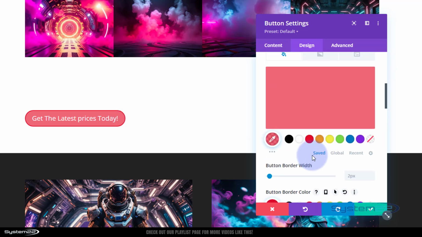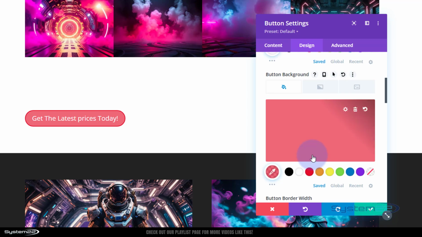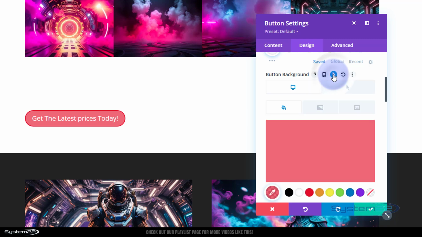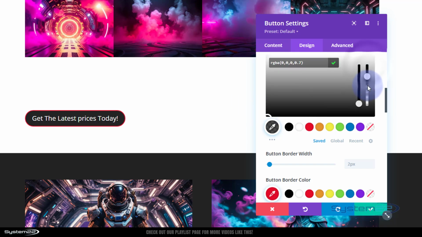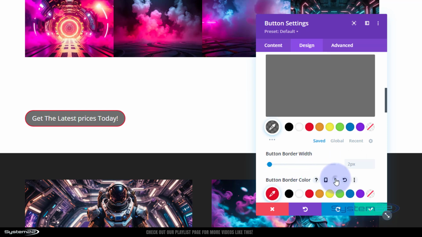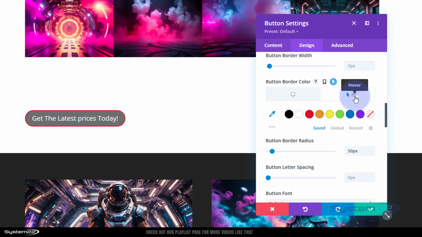If you wanted to change color on hover, I'm going to leave mine just as being red. You can roll up over the button background here. Little arrow right there. It'll give you 2 tabs. Desktop, you can have 1 color. And when you hover over, you can change color if you want to. Or just for fun, let's make that black. And we'll do the same for the border, else you'll be left with a red border. I'm going to take the opacity down on that so it's more of a dark grey. And again, roll over the border color to get the hover state up. On hover, let's make that a black border when they hover over it.